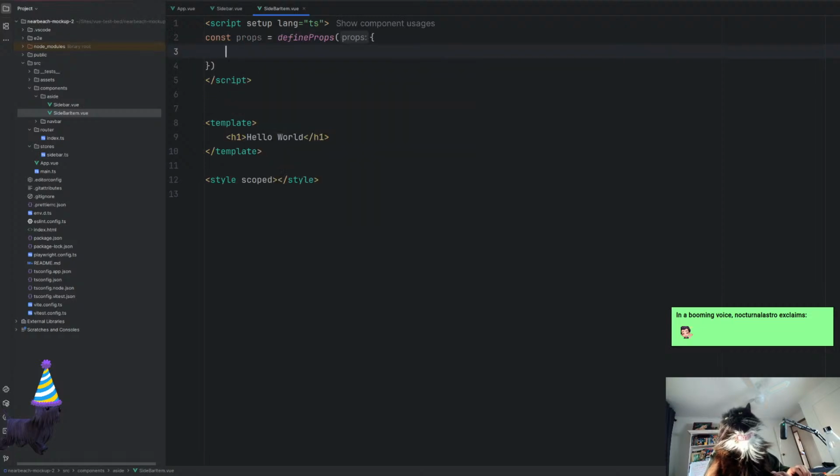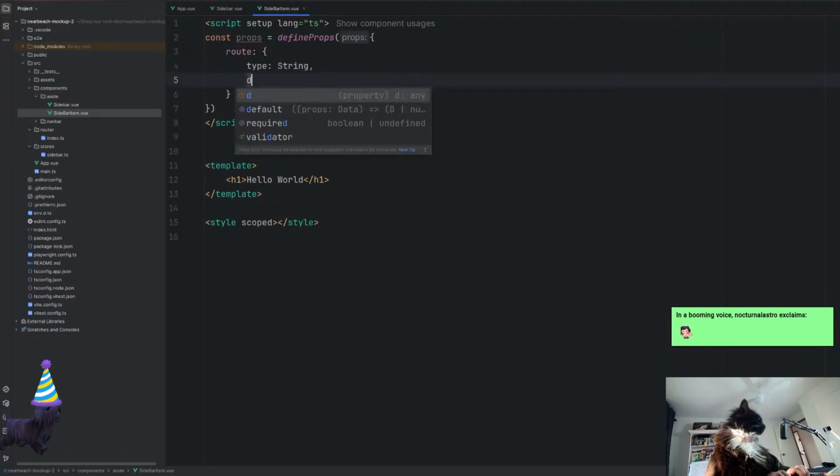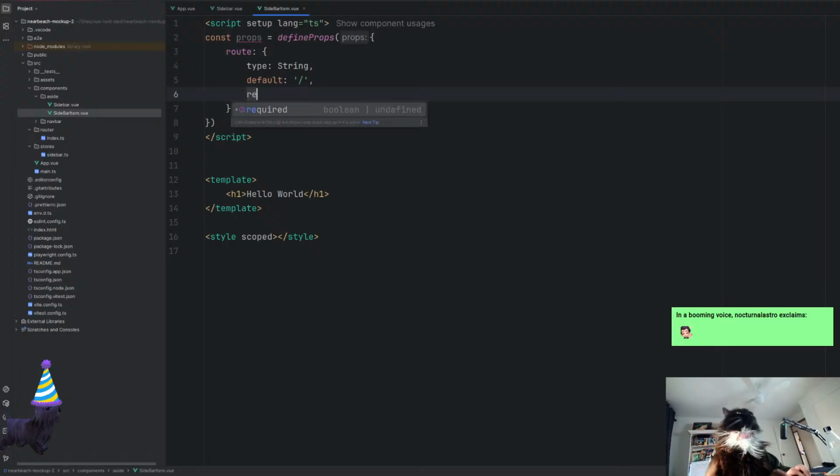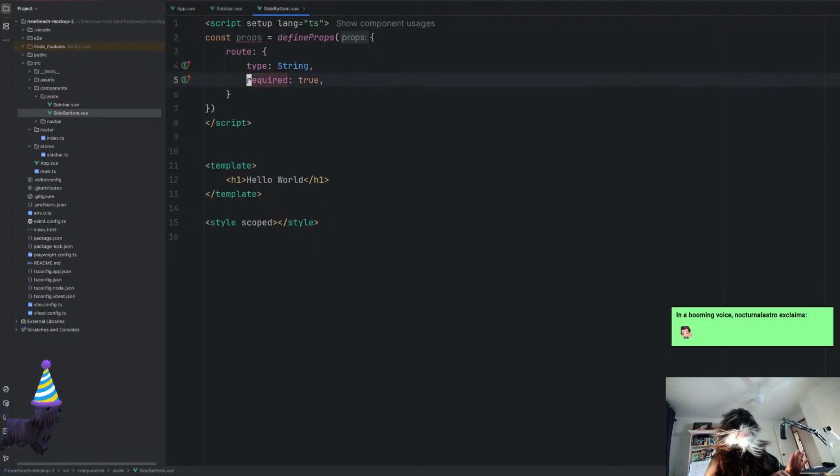And then in here, I'll do the route first. It'll be type string, required. I'm going to get rid of the default. The reason being is if it's required, someone's going to have to put it in. If I just have a default, someone might forget it and the default falls onto the dashboard, and it's going to cause a lot of problems.